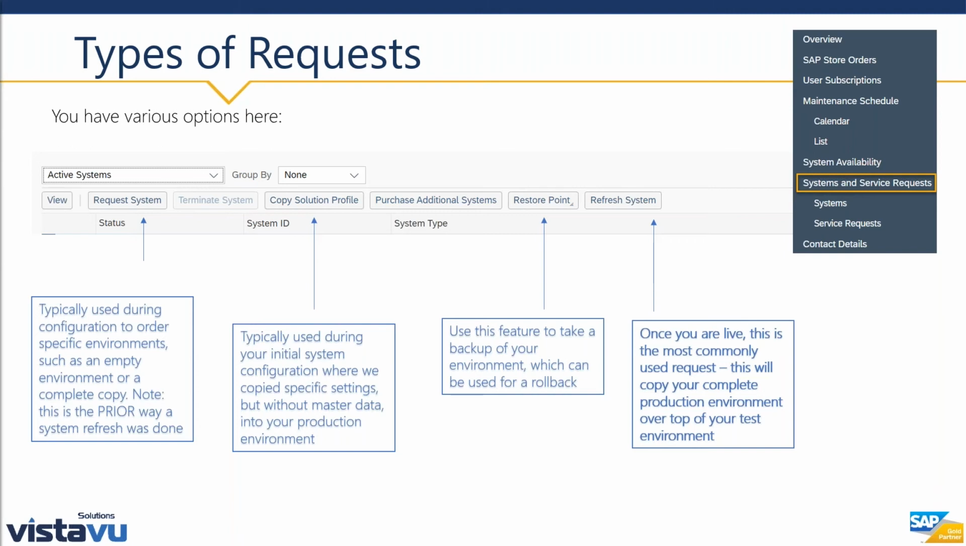The one we're really interested in today is the one on the far right, which is the refresh system, but I will briefly discuss the other ones so that you know that functionality is there as well. So starting from left to right, request system, typically used during configuration to order a specific environment, such as an empty environment or a complete copy.